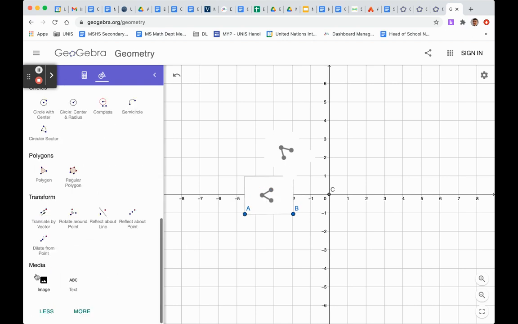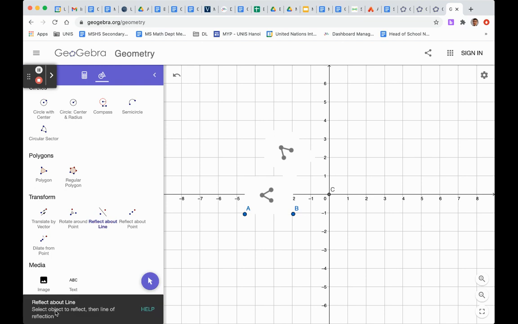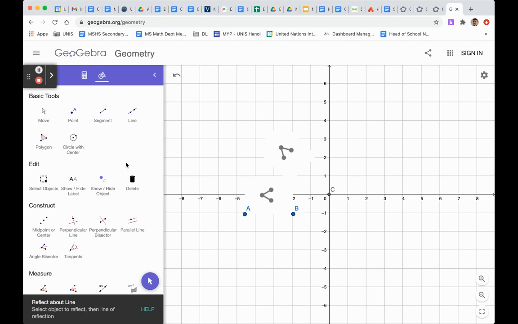Now, that's how you rotate around a point. But what if I also want to reflect along a line? Well, you can probably guess that I'm going to need a line. Let's see here. It says select object to reflect, then line of reflection. Okay, well, how do you make a line? You go up to the line tool, and let's follow directions.